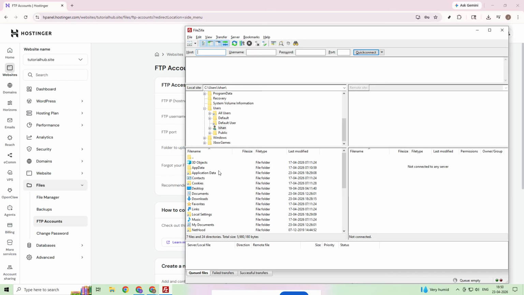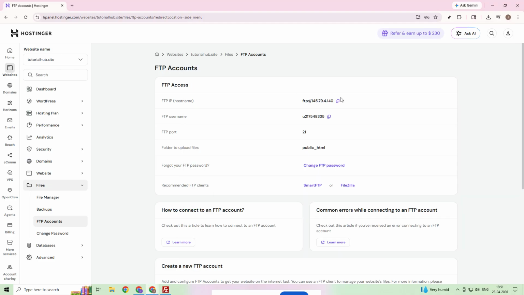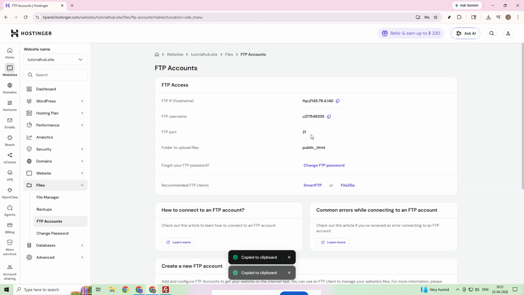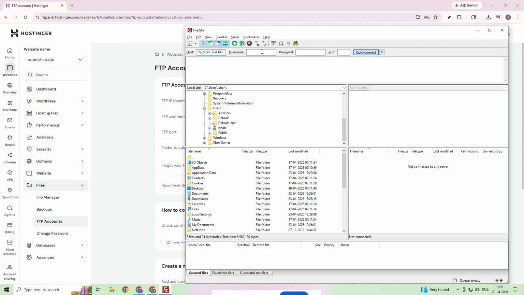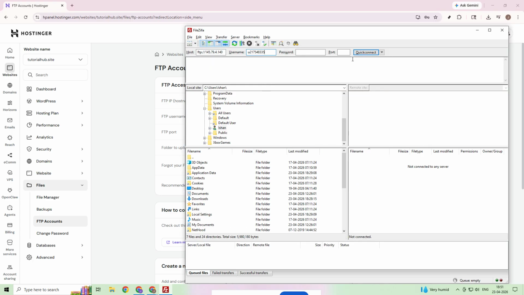Next, open your FTP application. For this tutorial, we're using FileZilla because it's one of the most popular and easiest FTP clients for beginners. Once FileZilla is open, you'll see fields at the top where you can enter your connection details. In the host field, paste or type the FTP host from Hostinga. In the username field, enter the FTP username exactly as shown in your Hostinga account. In the password field, enter the FTP password you found earlier.